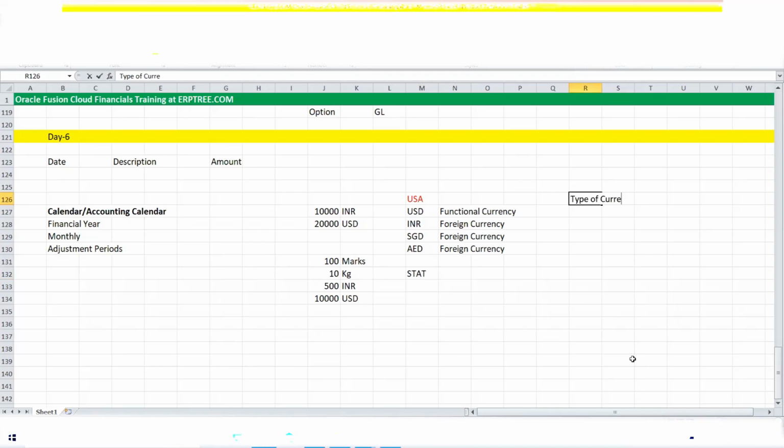Types of currencies. Foreign currency, do you refer to it as a transactional currency? No. We don't have a transactional currency; that term itself. When we are recording the transactions, the currency in which you are recording, that we call the transaction currency. Foreign currency and stat currency.